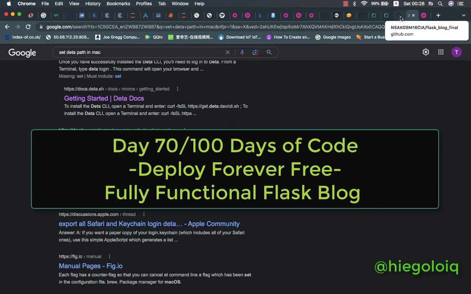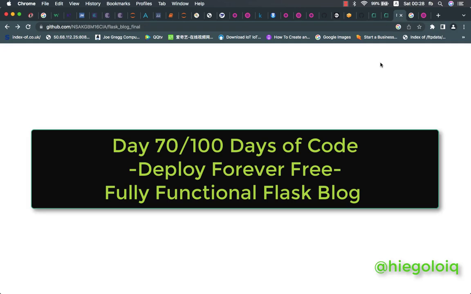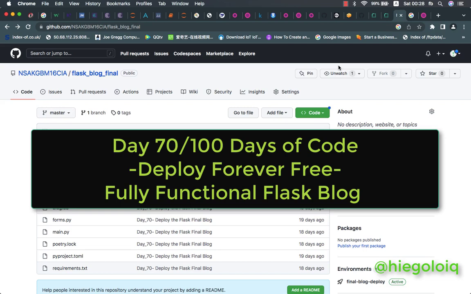And I'm not sure what I did just now. It looks like I closed the tab. Excuse me. Let's see if we can reopen it.